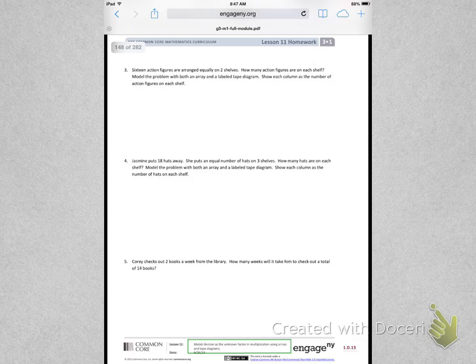Alright, let's use our close reading strategies to find the numbers that are going to be important. I see that we have a total of 16 action figures. We have to put them equally on 2 shelves. Equally reminds me that I'll be doing division. How many action figures are on each shelf? There's another clue that it's division.